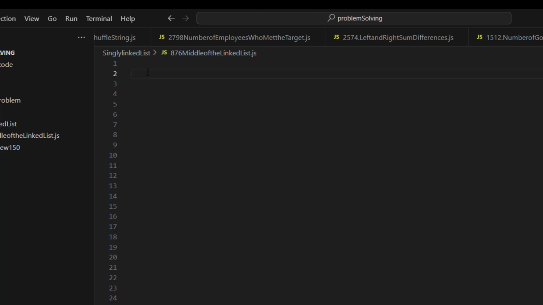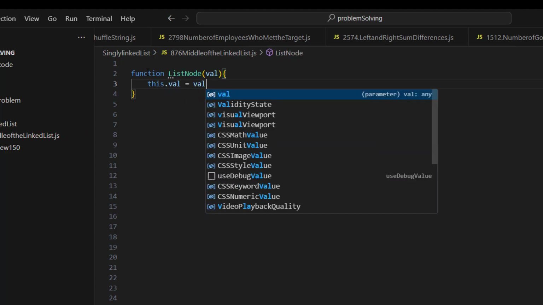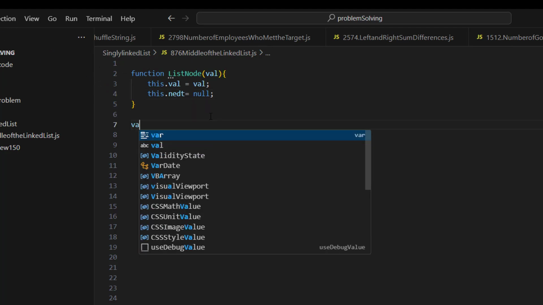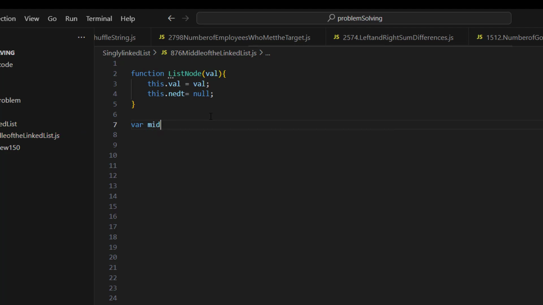So what we need to do, first of all, is define a function ListNode with parameter val, and this.val equal to value, this.next equal to null. Okay, now we are defining our main function, which will find the middle node.